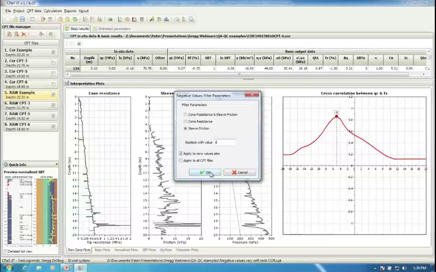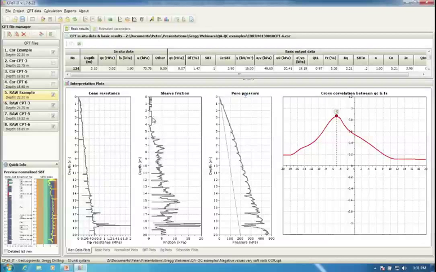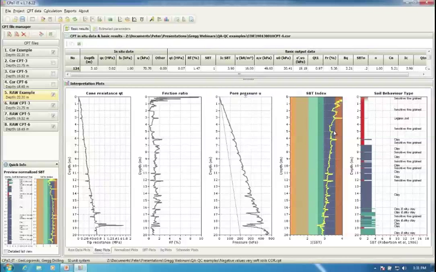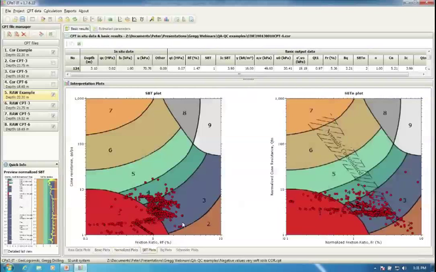Since this is in metric, so it's in kPa, and I say yes, do that, and it's saying, are you sure you want to do this? And say yes, and boom, you see it's just added a little bit there. And so what's happened now is the friction ratio got finished, the soil behavior type got finished, and so the data was sort of off the chart and now just got shoved into the chart a little bit.